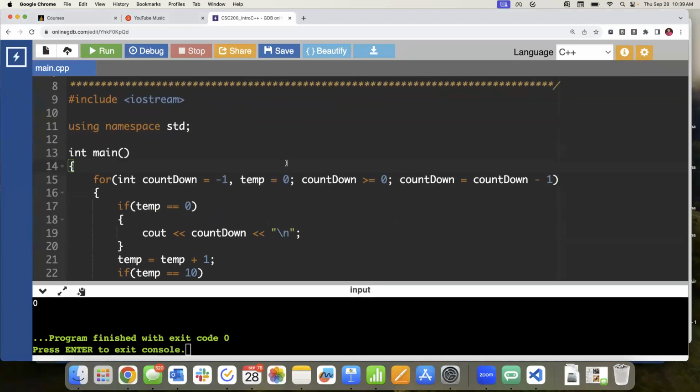Effectively a waste of time, right? Countdown started off at -1. This loop is going to keep going as long as countdown is greater than or equal to 0. Is -1 greater than or equal to 0? It's not. This guy fails the very first time.